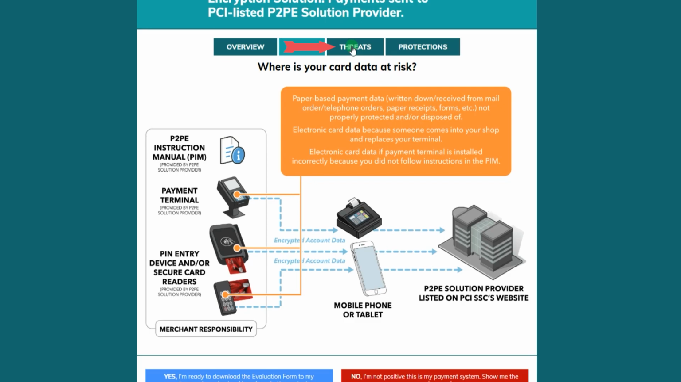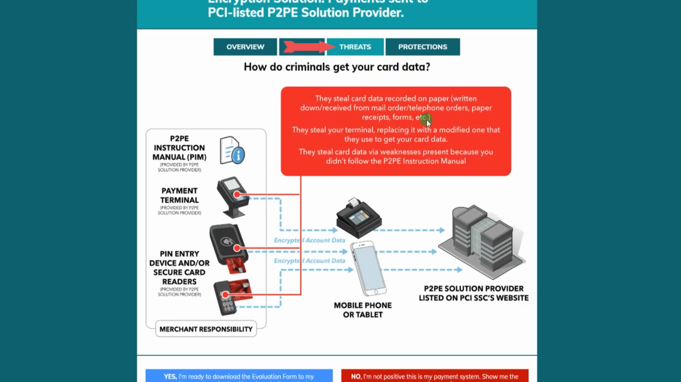Now let's look at the threats. First, the bad guys can steal card data from the receipts. Second, they can steal your terminal and replace it with a modified one. That's always the biggest issue with P2PE solutions. And third, they steal card data via weaknesses present because you didn't follow the P2PE instructions manual. So basically you have a great solution, but because you didn't install it properly, there is a vulnerability there and hackers can take advantage of that.